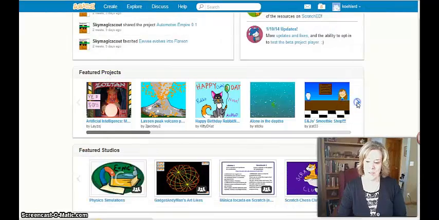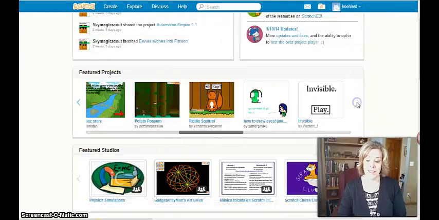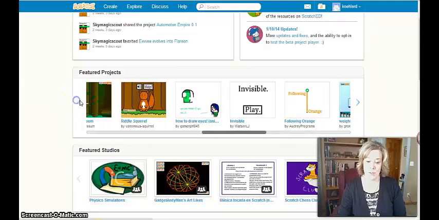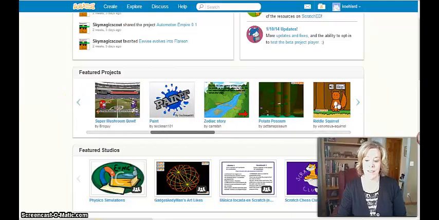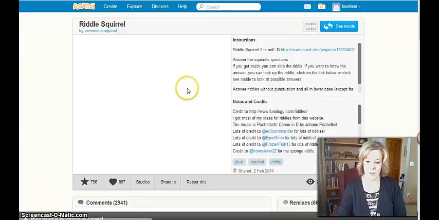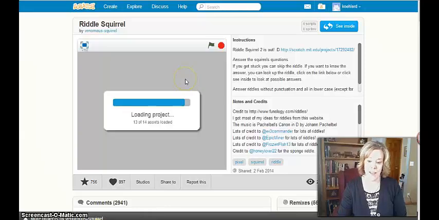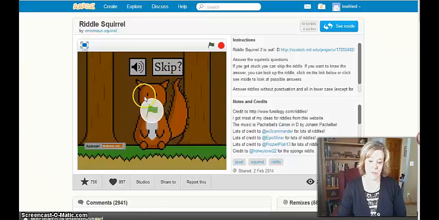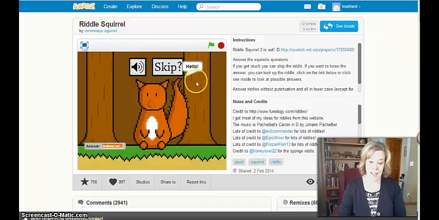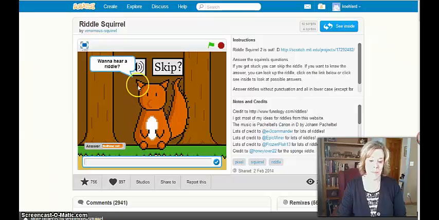Here's another example of a Scratch that I think is quite inventive and creative. I'm going to go down here and click on this riddle squirrel that someone created. Riddle squirrel asks you to answer riddles. So I'll click the green flag. The little squirrel says hello. There's music playing in the background, which for the purpose of our recording I'll turn off.